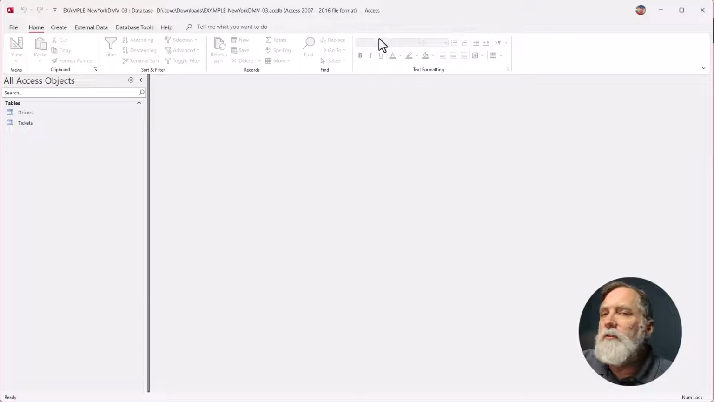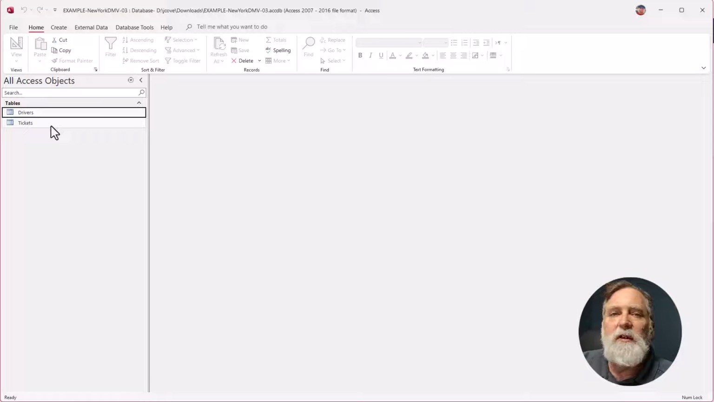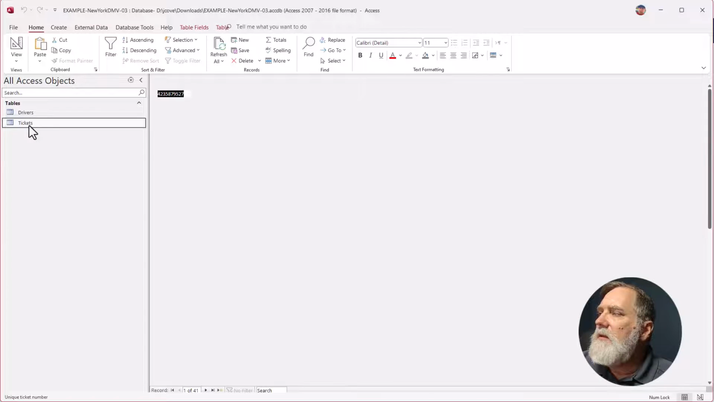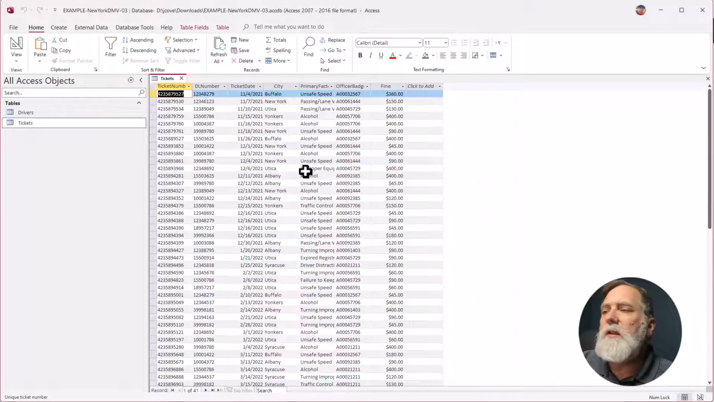There are 2 tables here. We can see them in our Objects panel. One is called Drivers, the other is called Tickets. I'm going to double-click on Tickets and open that in Datasheet View. And what we can see here is that there's a total of 41 records in this table. You can pause the video if you want to take a look at the data on the screen.